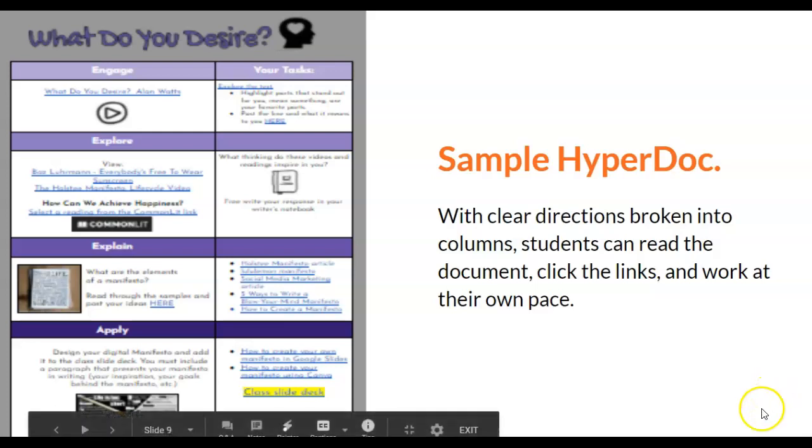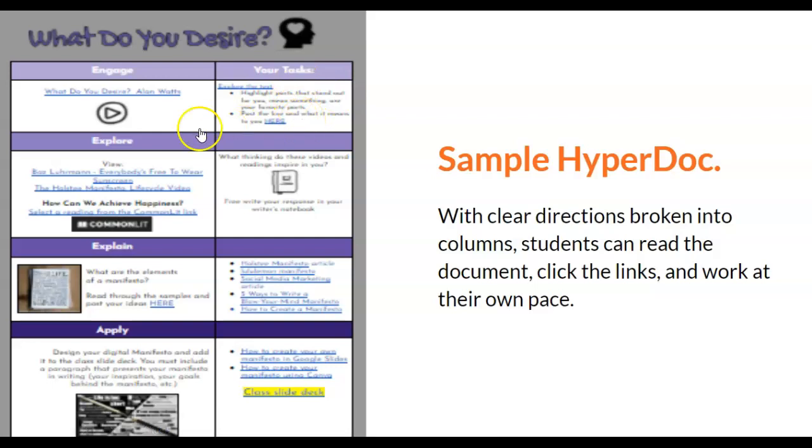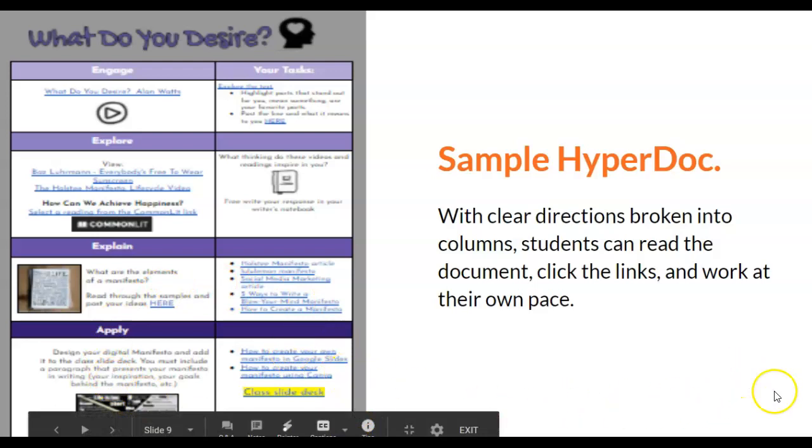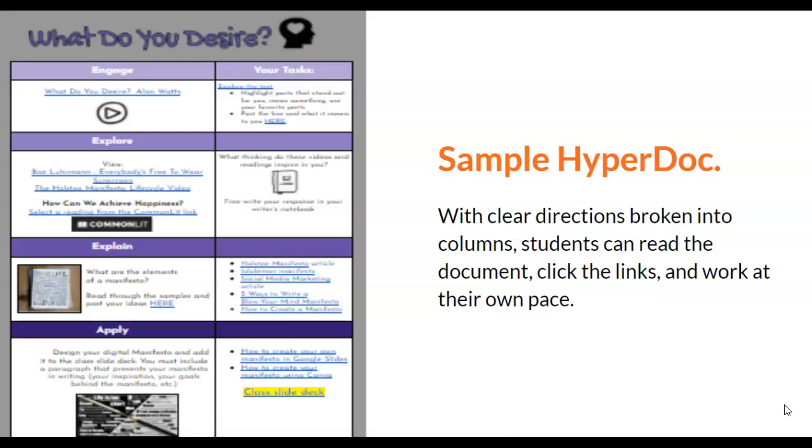And so here's another sample HyperDoc that's created. And this gives clear instructions. So on the left here, we're going to see there's engage. And then it has a section for the students. What are your tasks to do? Then you're going to explore. And what do they have to do during that section? There's an explain section. Again, more tasks for the students. So this is what similar templates you'll find that are completely adjustable and can be recreated for your own needs.